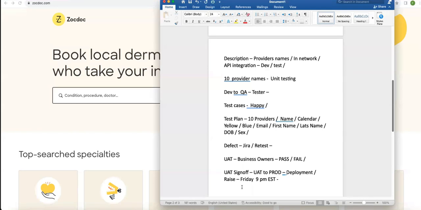the code is deployed. Once the code is deployed, we are going to do something called post-deployment validation. You will do that. You can't ask the business owners to log in at 2 a.m. or 3 a.m. in the morning and do it. So this is called post-deployment validation.